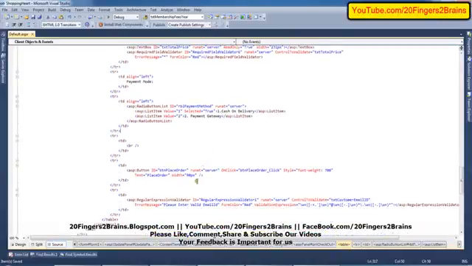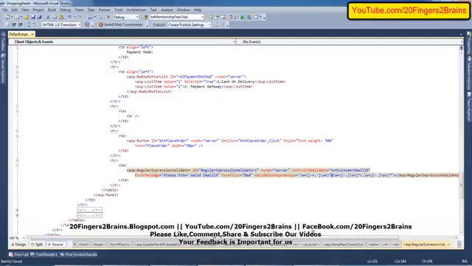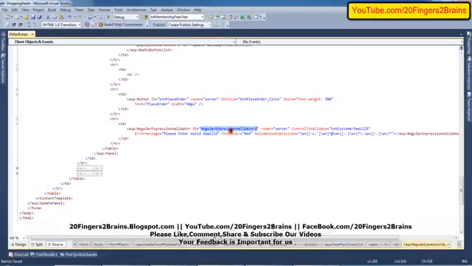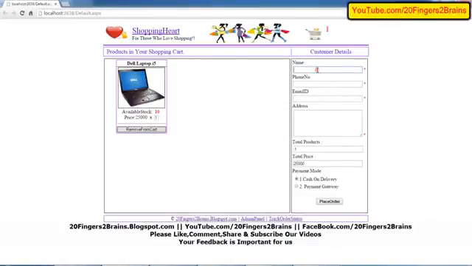At the end we have a button, btn place order, and on click of this we have the btn order click event. We have set some text, font, width and weight, these are normal. And to validate the email id, we are using a regular expression validator, which validates whether the email id format is valid or not. Like for example, if I enter a name only, it is not correct. We can also do some validation for the phone number if the user is not entering numbers only, but that we can skip right now.